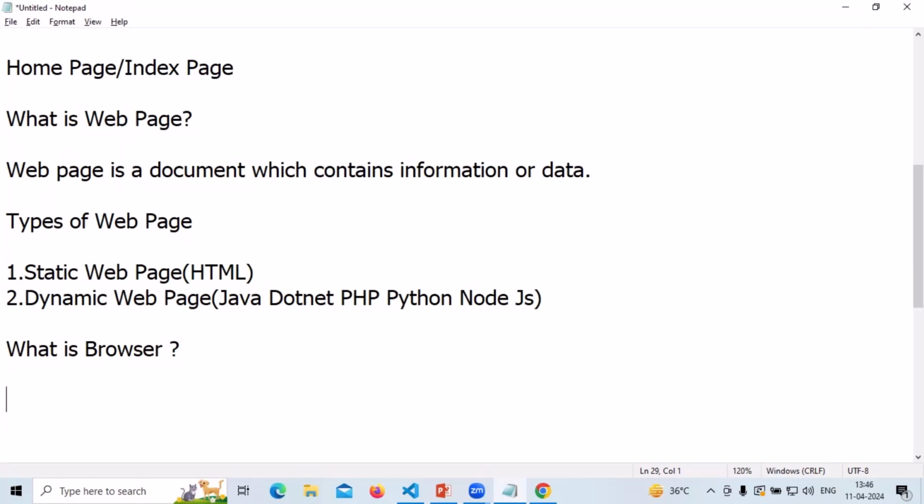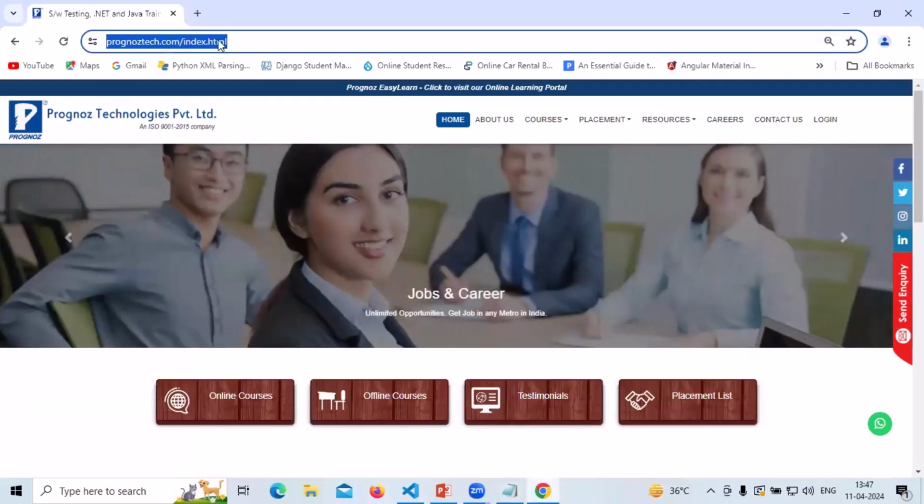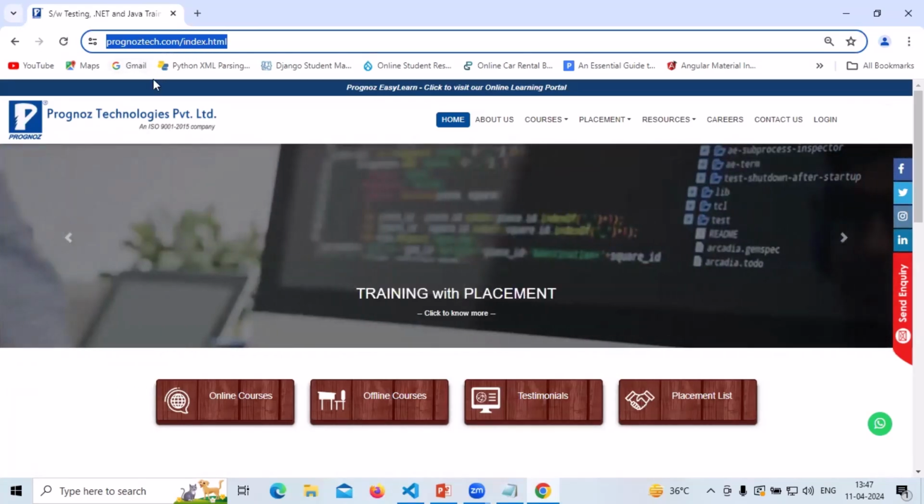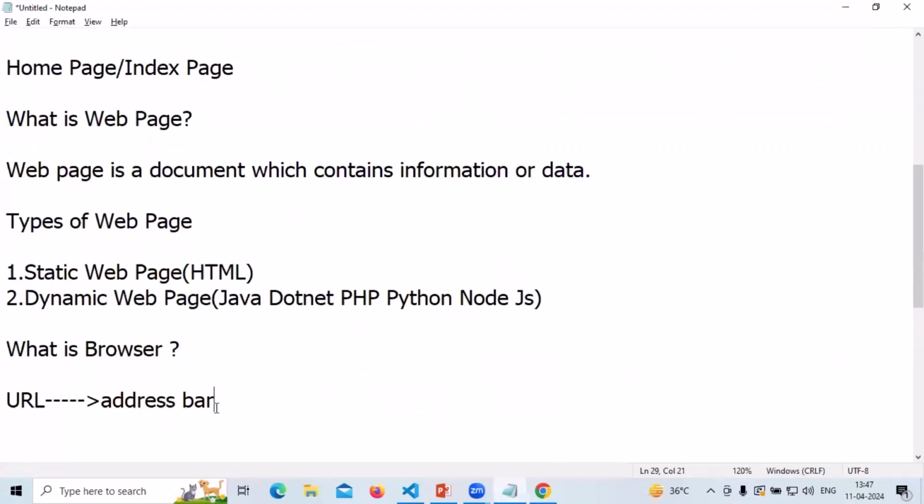So why are we using a browser? To access a particular website by using an address. That address we call a URL. Where do we type the URL? In the address bar, which we can see at the top of the page. In the browser we get the address bar, and in the address bar we type the URL. What is the full form of URL? Uniform Resource Locator. Yes, very good.